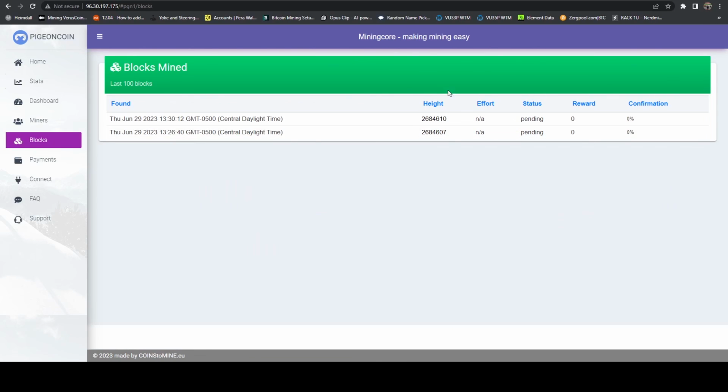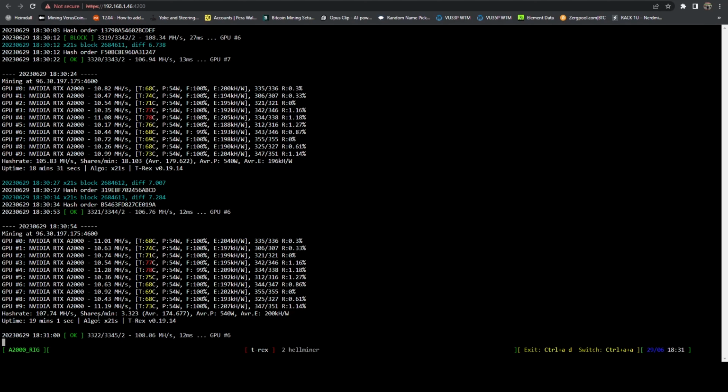If we head on over to blocks, here we can see we actually hit 2 blocks relatively close together, block 607 and block 610. This will take a while to get some confirmations, and then once those hit 100, it will be eligible for payout. So everything is working. We're continuing to submit hashes.